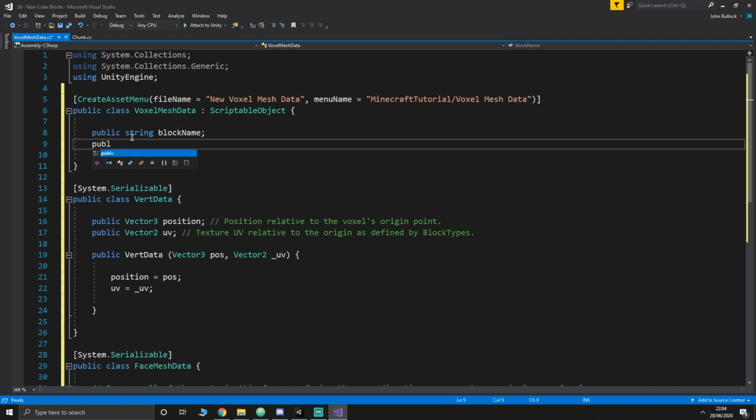And then a public face mesh data array, faces. Now, this array is going to hold all the faces. This is only ever going to be 6, no matter what type of shape you have, because there's only 6 faces in a block. And even though the blocks themselves might not be cube shaped, it's still all going to work in those 6 faces. So if you think of stairs, there's 2 top faces.